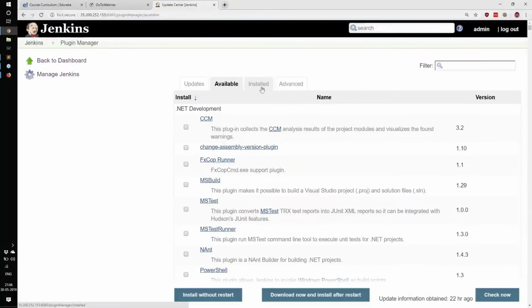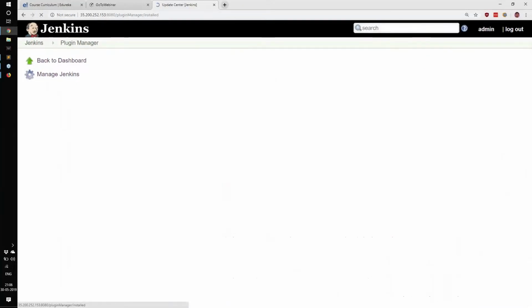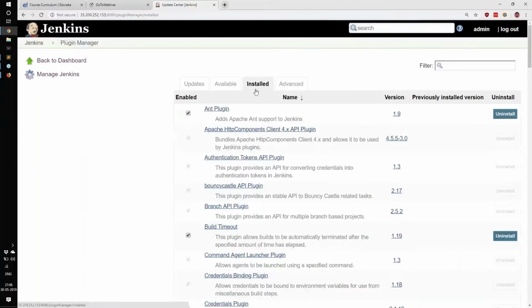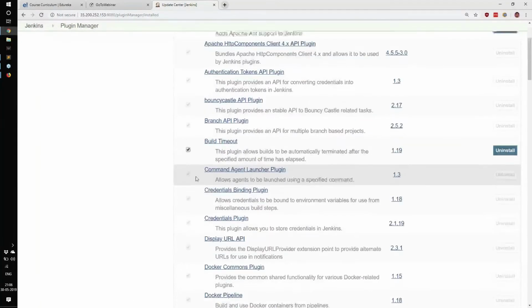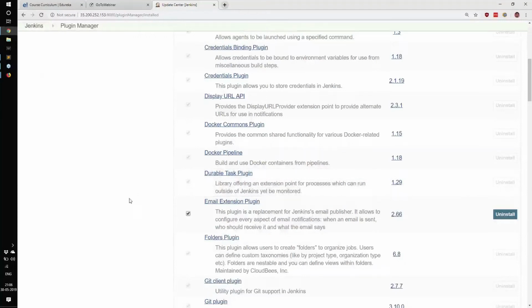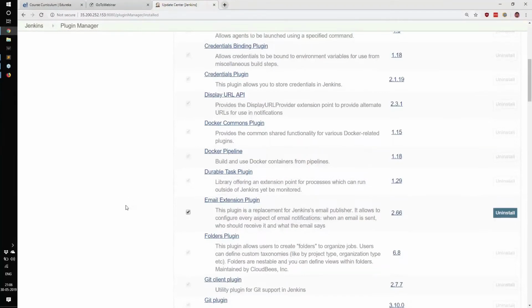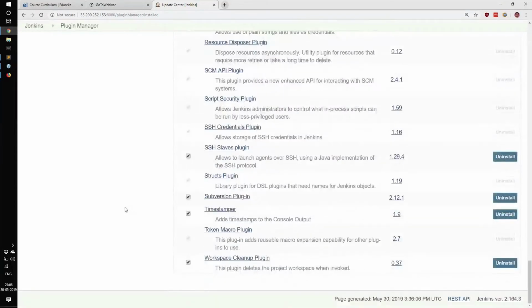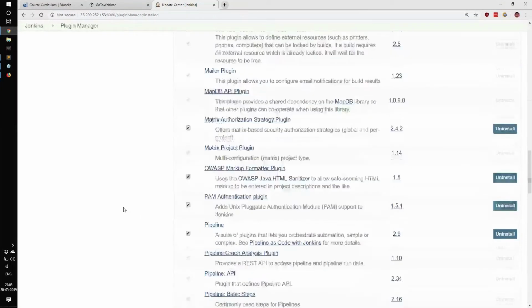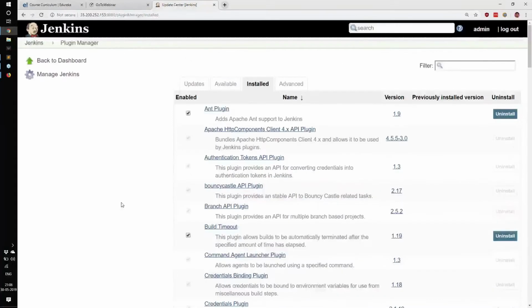The next tab is installed, which will basically list the plugins that are installed in your Jenkins right now. If you remember yesterday, there was an option that says install suggested plugins, which is the reason why a lot of plugins are installed by default. So these all are the plugins that are installed already in my Jenkins.